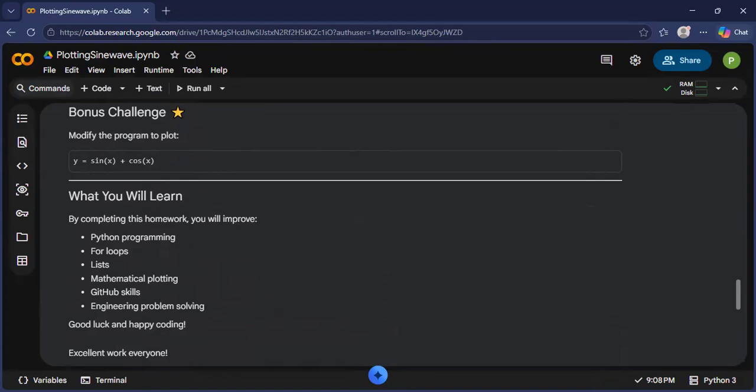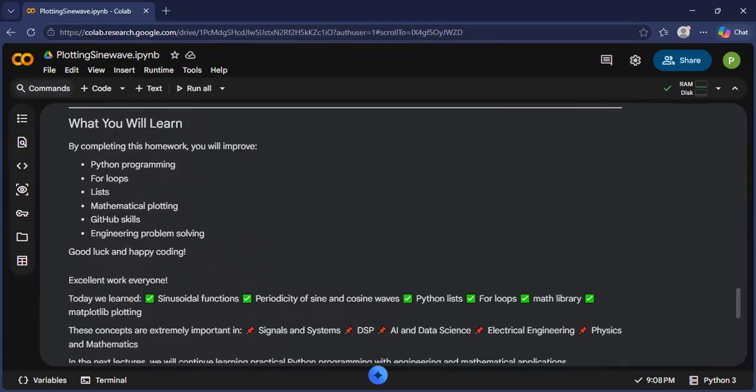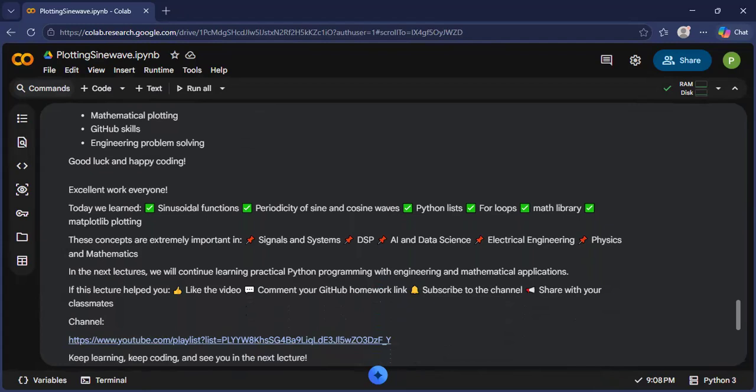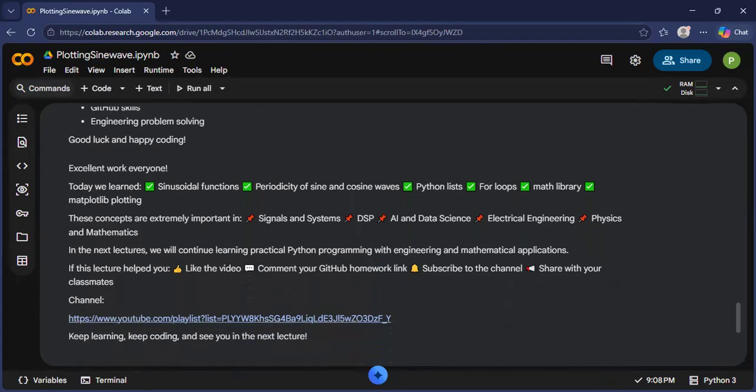So what you will learn from this homework is Python programming. You learn the for loop, list, and mathematical plotting. And also, if you do this one, you improve your GitHub skills and engineering problem solving. Good luck and happy coding. So that's all from my side today.